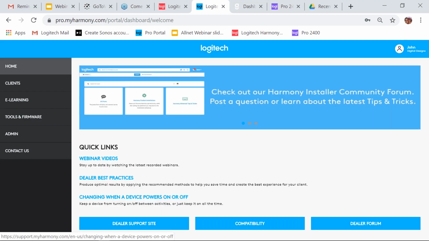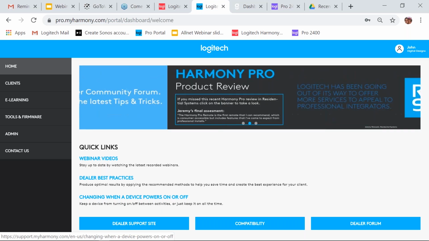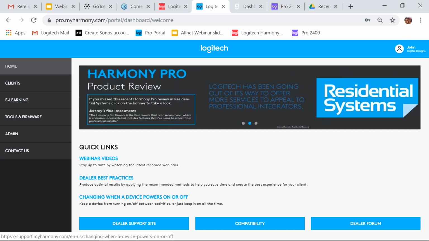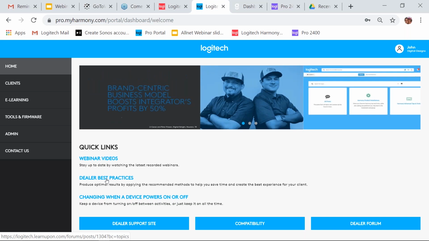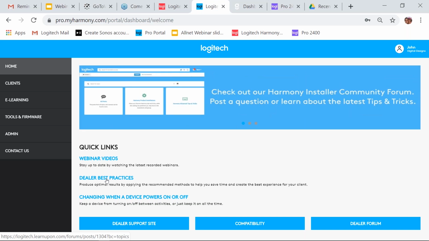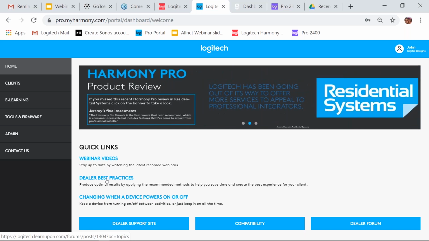As you can see, this is the home page. Just a very brief overview of the home page. As you can see here, there are quick links to previous webinars. This is a great article. For the sake of time, we're not going to go through it in this webinar, but I definitely encourage everyone to read this. It really talks about the best approach when setting up your Harmony remote for your client.